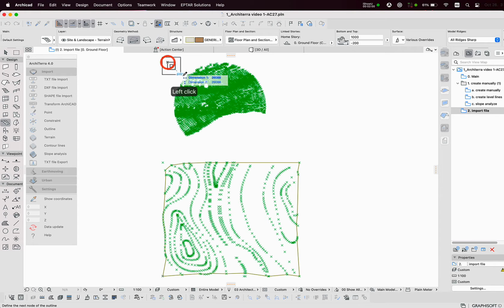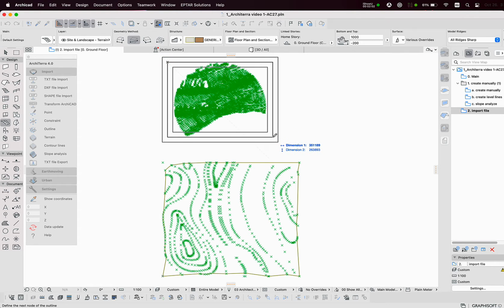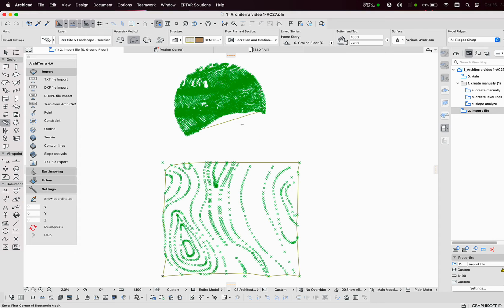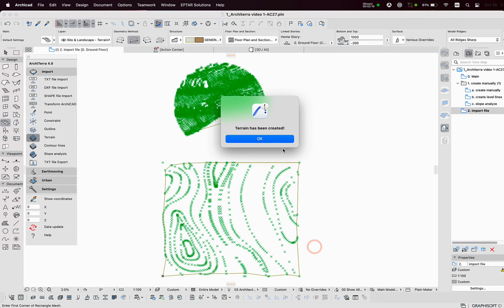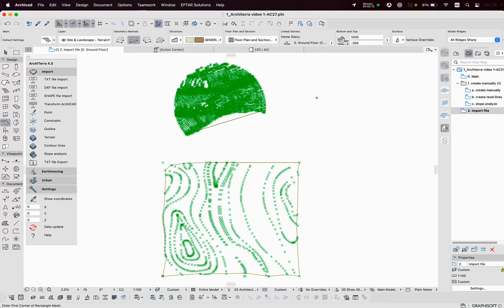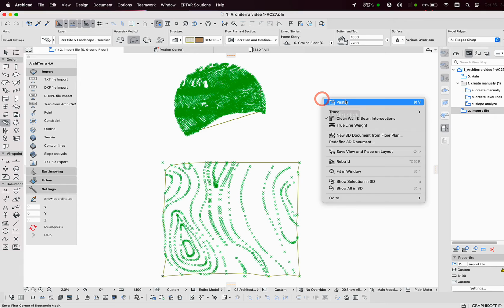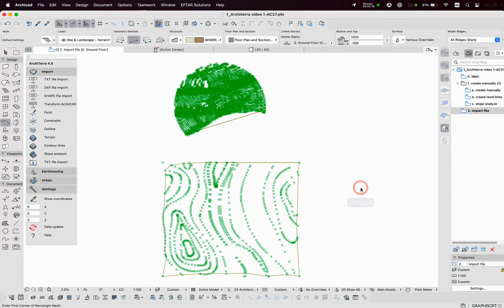So, the contour of the second terrain is done. I can click on the Terrain tool and convert it to a terrain object. Now we have 2 terrains, and we can start to design other objects on this terrain, like a road, for example.